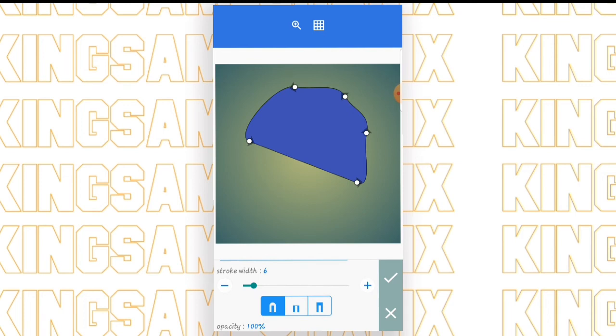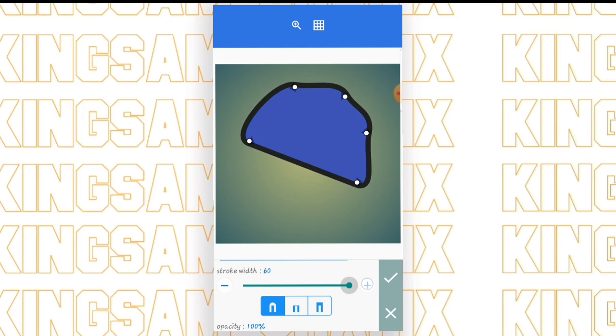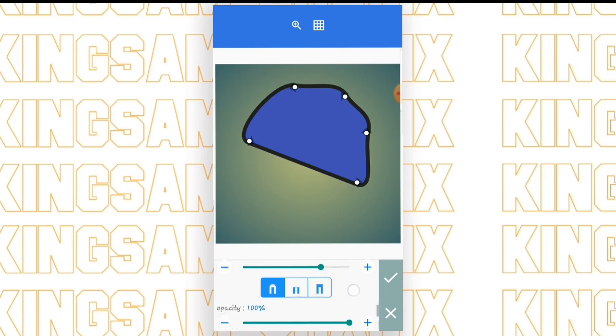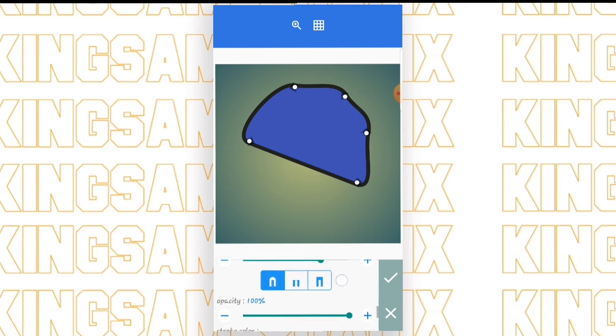Okay, so the next one is the stroke. The stroke is the border around the shape right there. So you can increase the stroke width, can you see this way, to 60, or decrease it to 0. Okay, and then the next one is the tip of the stroke. How do you want it to behave? Do you want it to be a round edge, a very thin tip, or a very thick end? Can you see it? So that's how that one too works.